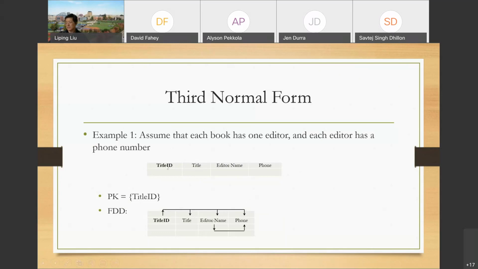So this table is already in second normal form. The primary key is title ID, right? Because if you know the title ID, then you know the title, who the editor is, and also the editor phone. So title ID determines everything else. Make sense? However, we are going to check third normal form. The primary key is title ID. Now let's draw functional dependencies. First, title ID determines everything. So we have those functional dependencies here: title ID determines title, editor, and the phone.